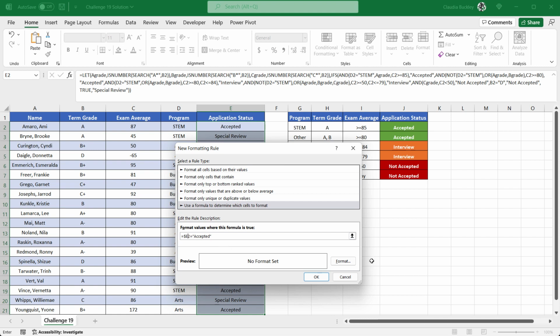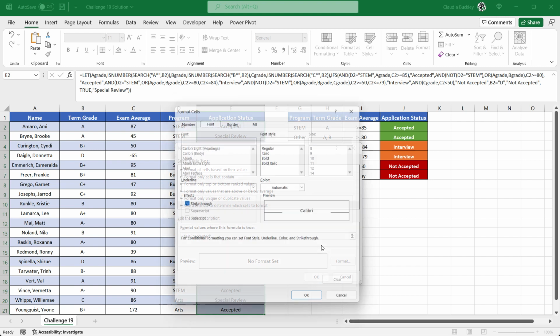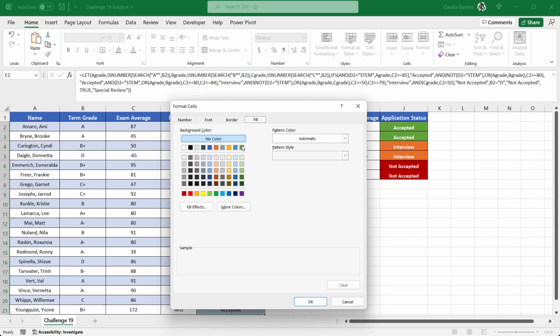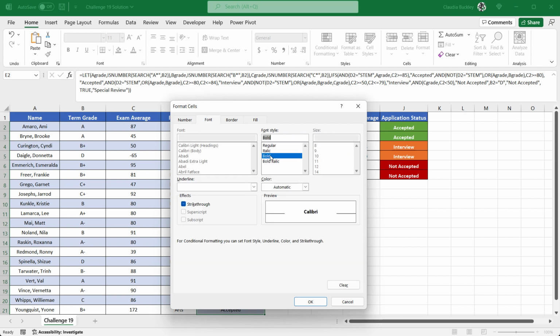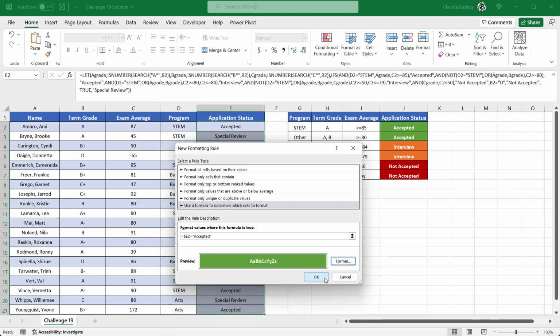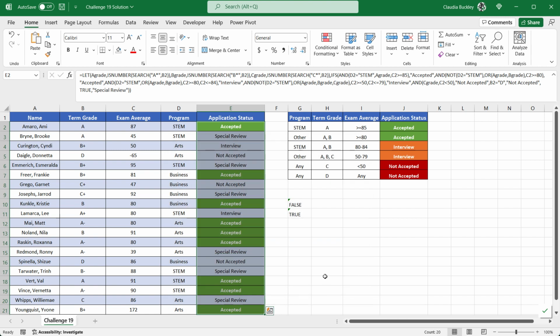And now we select the format that we want applied to cells that say accepted. We want them to be green and the font to be bold and white. That looks great. And now we need to repeat for the other 2 outcomes.